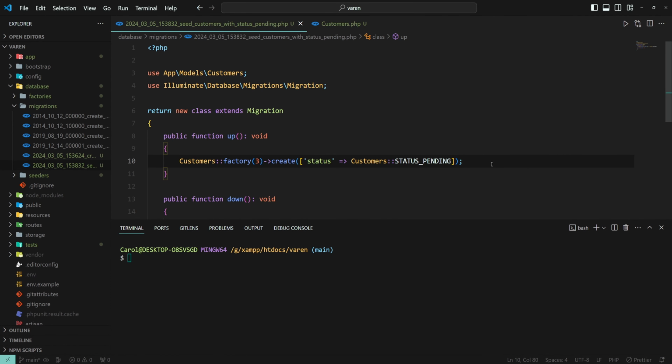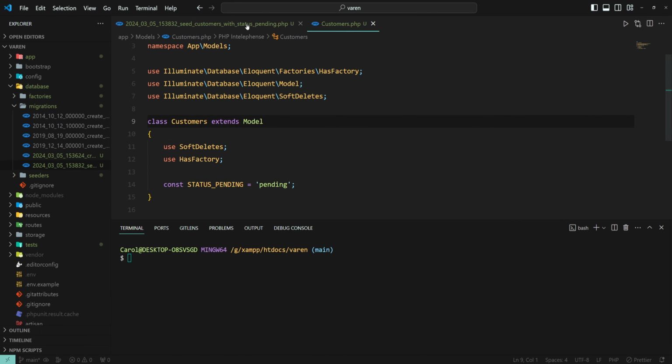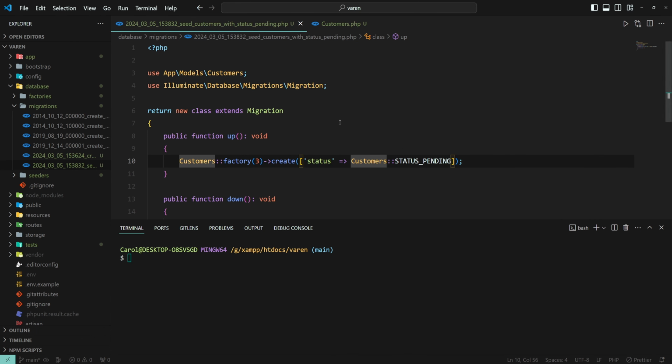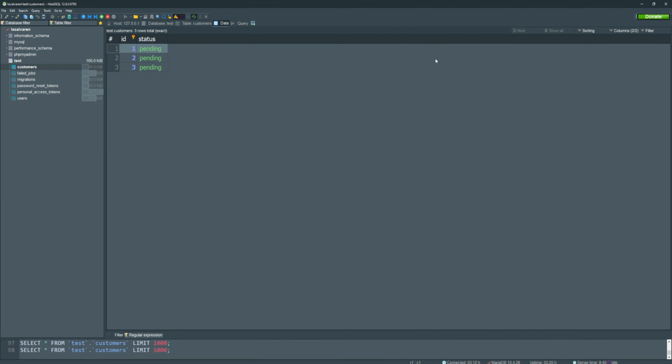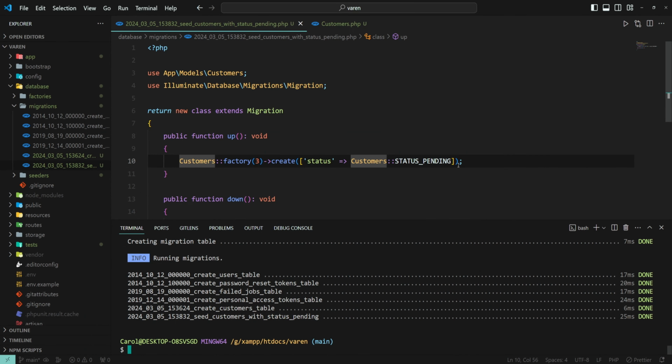Let's see a very simplified example. Here I am using the customers factory to create 3 customers with a pending status. And I'm using the constant from the customers model. Let's run php artisan migrate:fresh to recreate the database. The migration ran, and we also have the customers in the database.